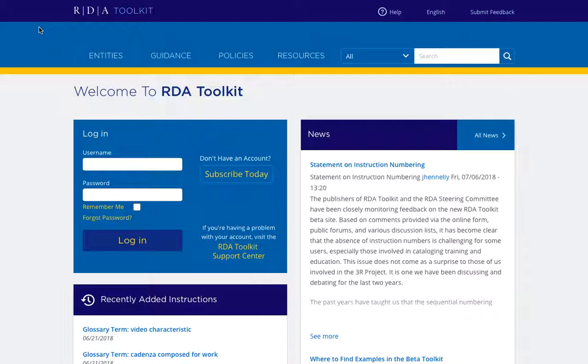I'm the director of RDA Toolkit, and I'm happy to be here with you today, even though it's just by video, to give you a brief tour of the RDA Toolkit demo beta site. The beta site is located at beta.rdatoolkit.org. It is accessible to anyone who has an RDA subscription. If you do not have a subscription, you can still access the beta site by signing up for a free 30-day trial of the toolkit. That will give you the access you need.